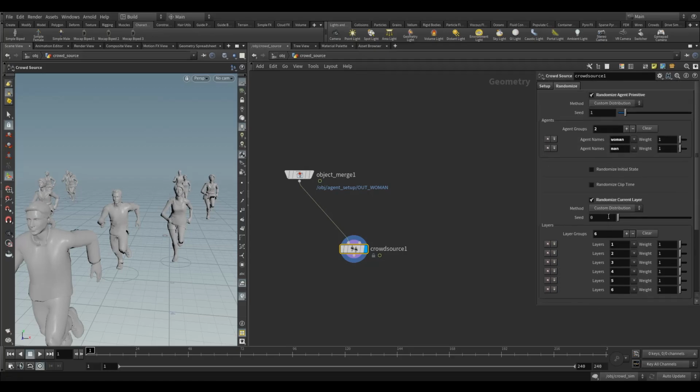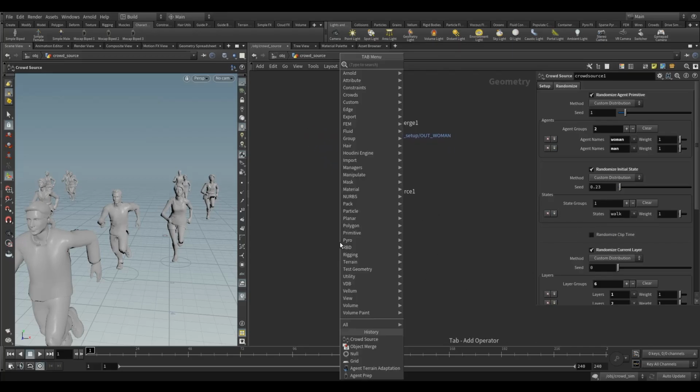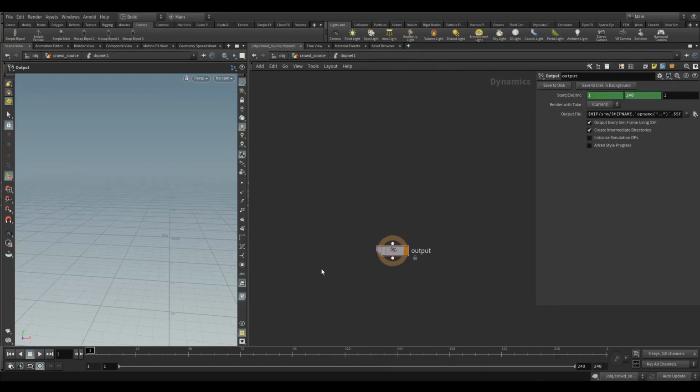What else? The initial state. So the options it gives you here are the clips that you've got. It's kind of a bit of a gotcha, this, because the state is something within DOPs, within the simulation, right? I'll just quickly drop down the DOP network and show you.